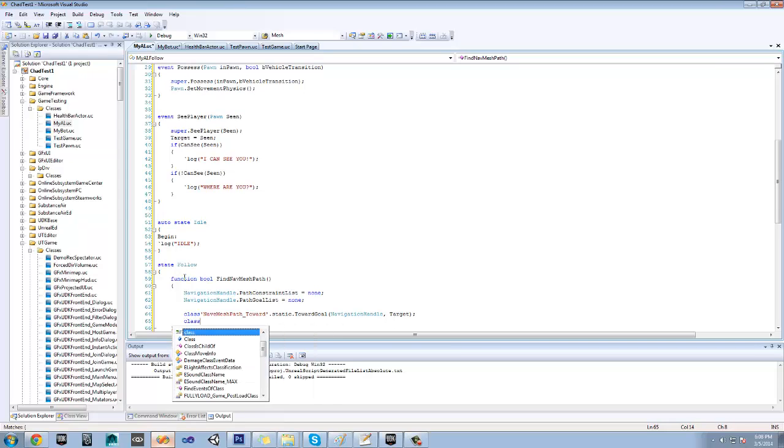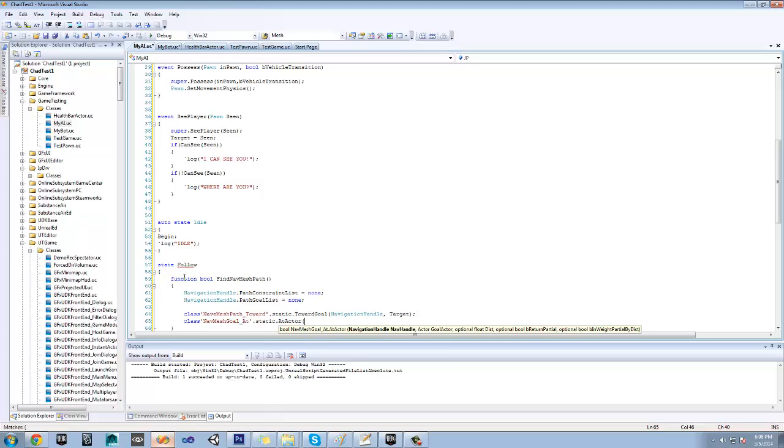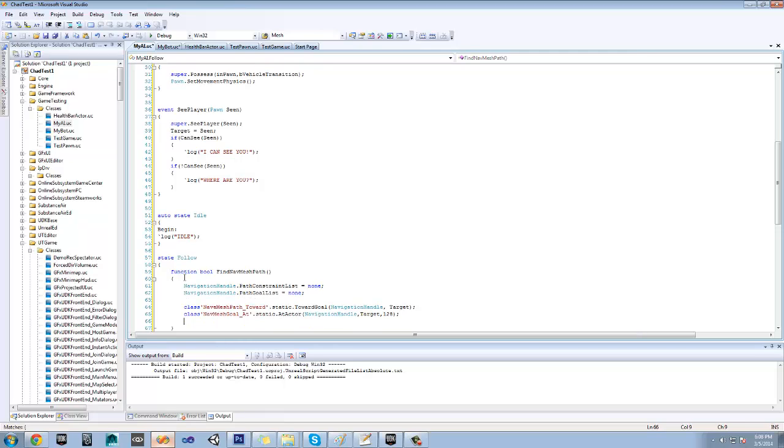And I'm going to do one more thing here quick, just to double check. Nav mesh goal underscore at dot static dot at actor. What are the parameters? Navigation handle, we'll just name it that for now, and we're going to name it target. Then the distance offset, I think we'll just do 128. There. And then we're going to return, because it's a bool, it has to have something to return. So just return navigation dot find path.